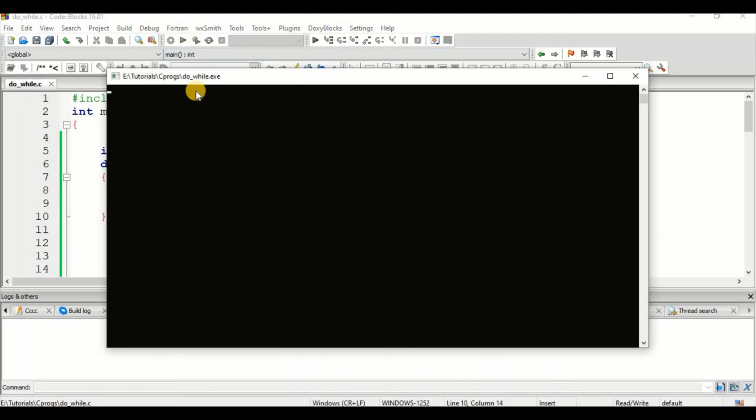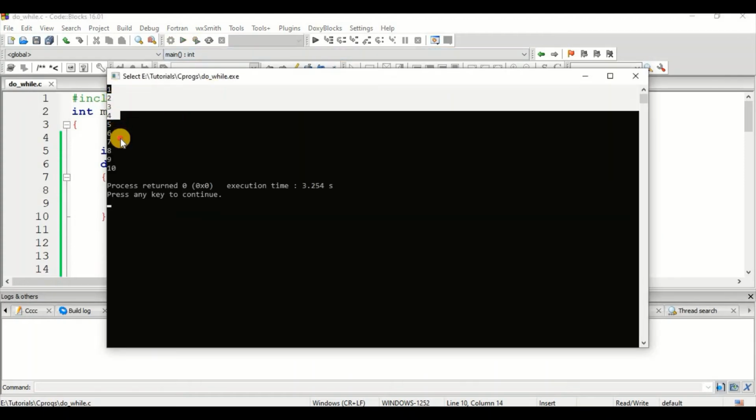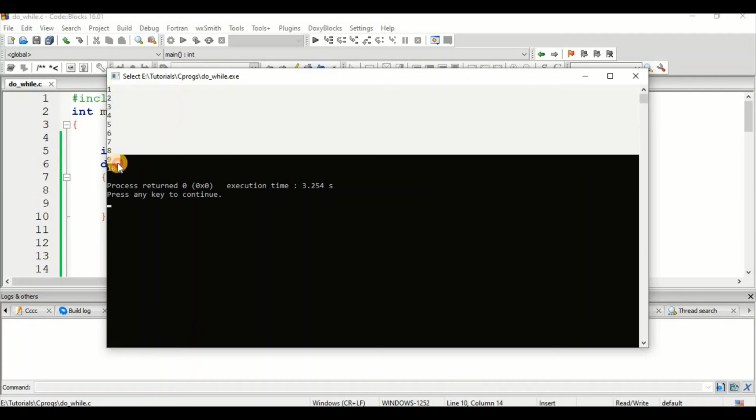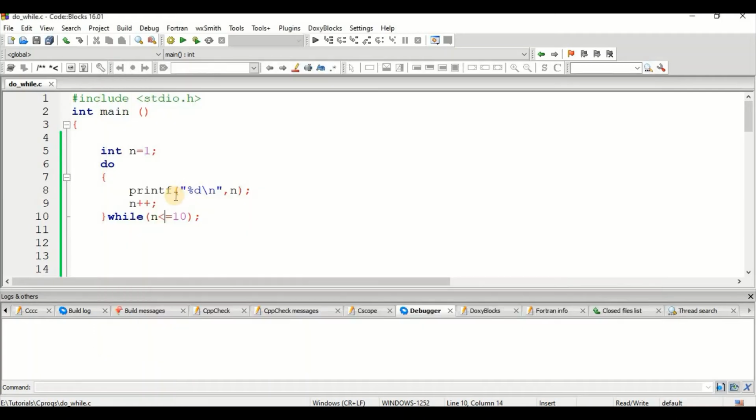So we will see its output. Here I have displayed all the values starting from 1 to 10. Why did it get displayed? See, initially n value was 1. It did not check the condition. So it printed the value of n as 1. Later the n value got incremented. That n has become 2. 2 is less than or equals to 10, as the condition is true.